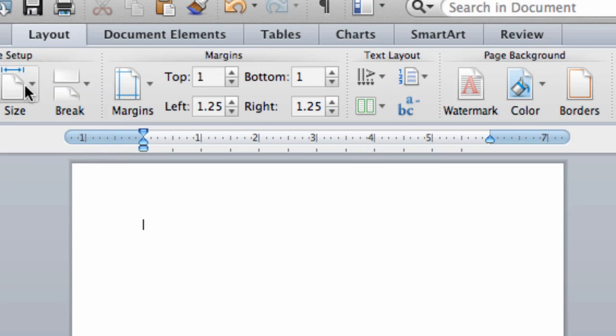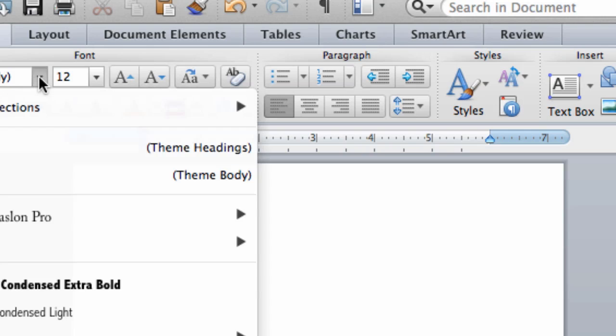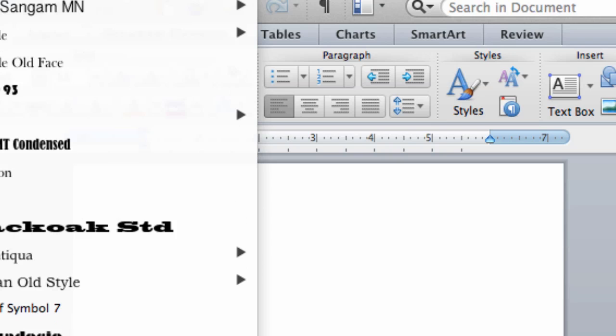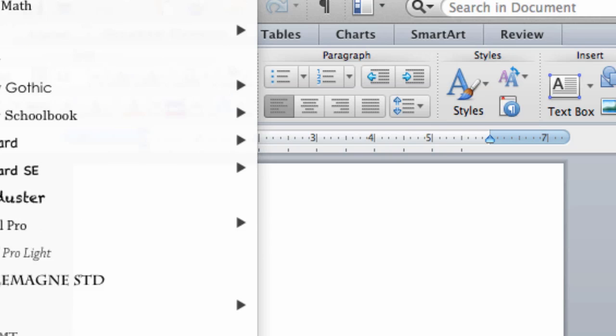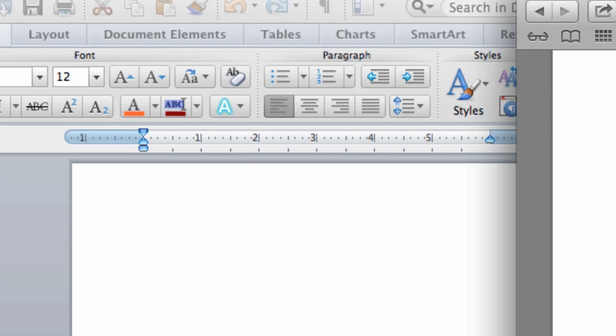So you're good with that, and then click on Home, and then you'll get the options for Courier. Scroll all the way down, and then you see Courier right there, and then we want 12-point font. That should be your default. Alright, so that's set up right there.